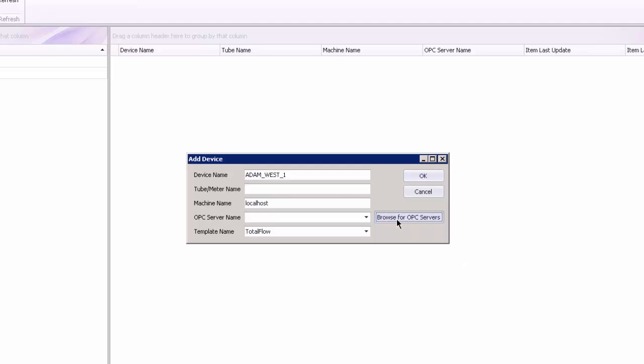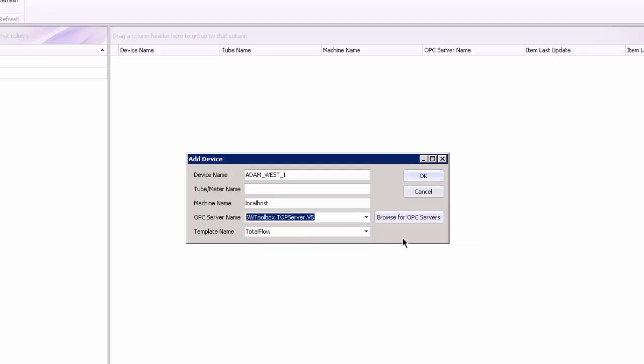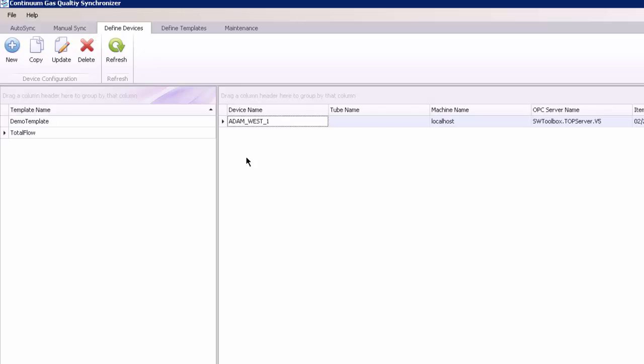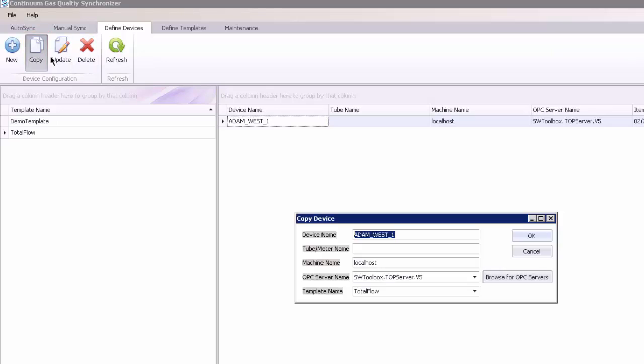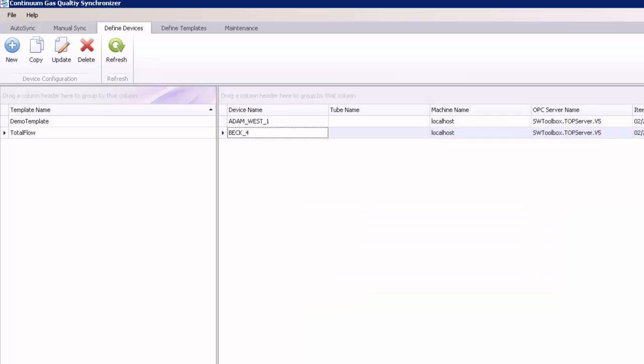Then click Browse for OPC servers. The drop-down box can now be used to select the OPC server. The template name is already auto-selected. Click OK to add the device to the template. Now the first device has been added to the template. To add devices quickly from the same OPC server, click Copy, then change the device name. This concludes template creation. Manual sync and auto sync can now be used with the newly created template and associated devices.